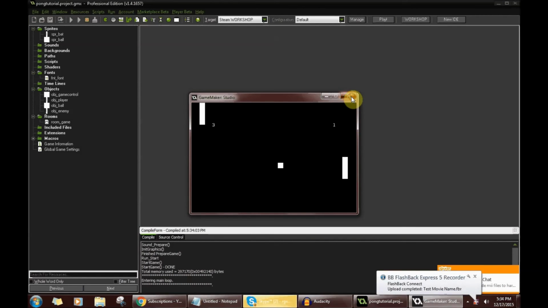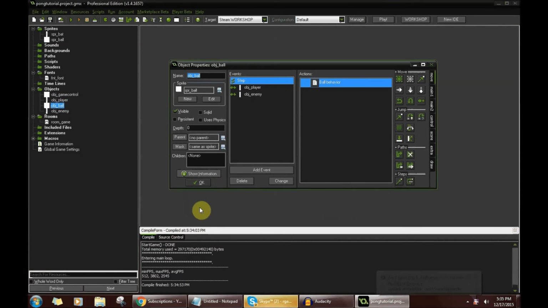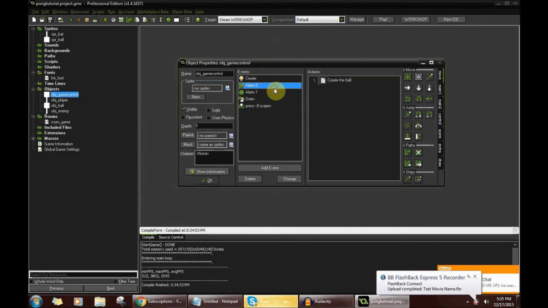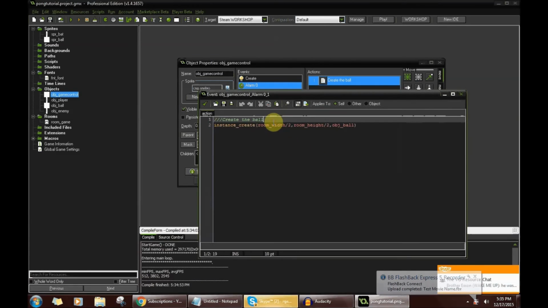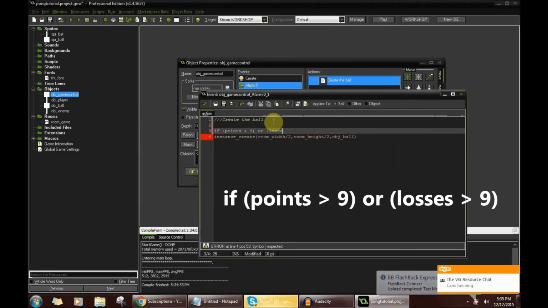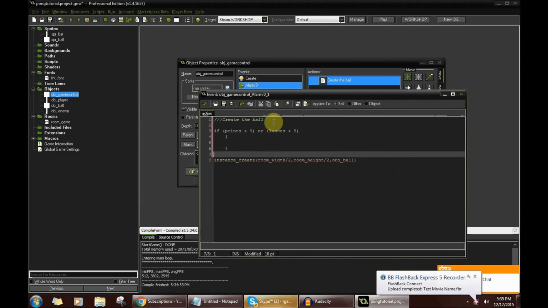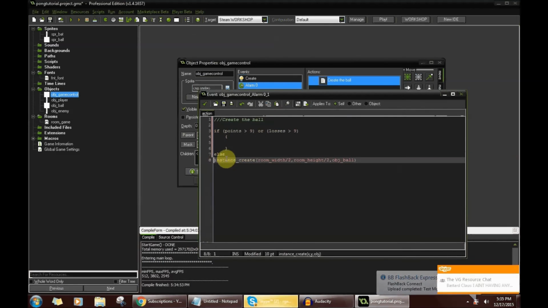So now, really the only thing that we have left to do is go into game control. This will be the win or the lose. On alarm 0, on create the ball, what we're going to say is if points is greater than 9 or losses is greater than 9, then we'll do one thing, and on else, we'll do this other thing.